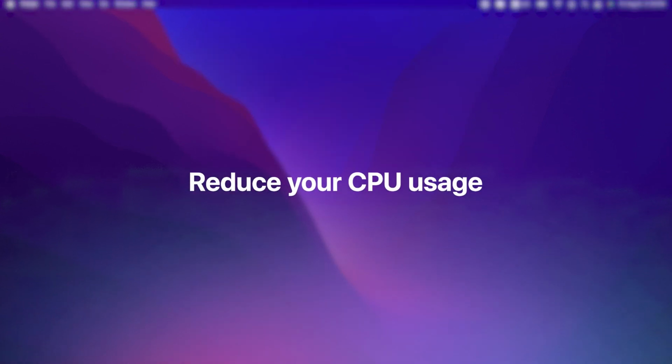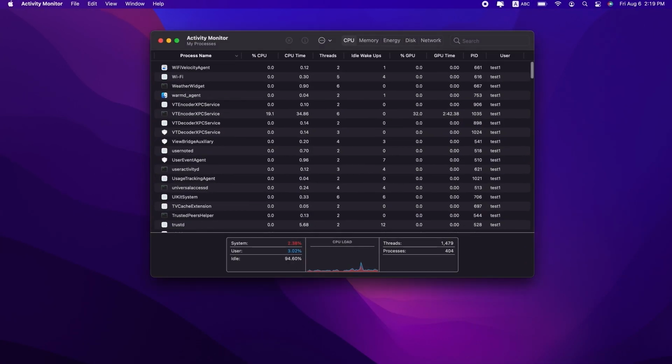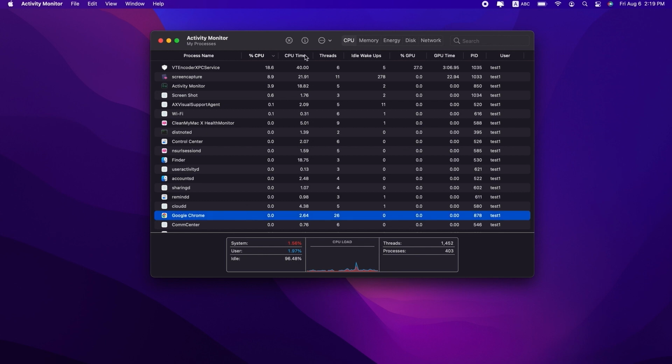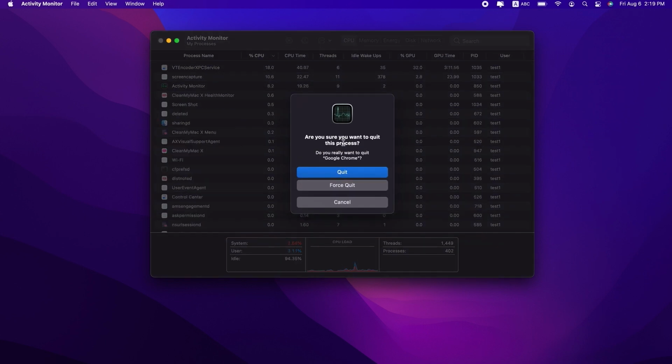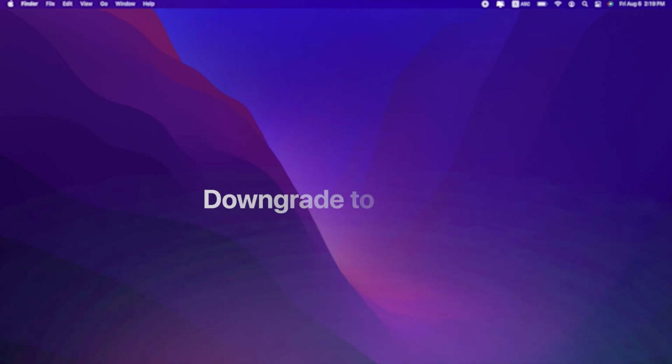The more resources your computer has to use, the more power that will require, which is what could be causing battery drain. Reducing your CPU usage can help you fix the battery draining issue. To help de-stress your CPU, open Activity Monitor. Click the CPU tab to sort your running apps by how much CPU they're using. Select a process, then click the hexagon icon at the top. Choose either Quit or Force Quit.